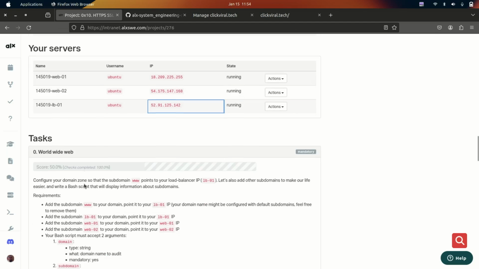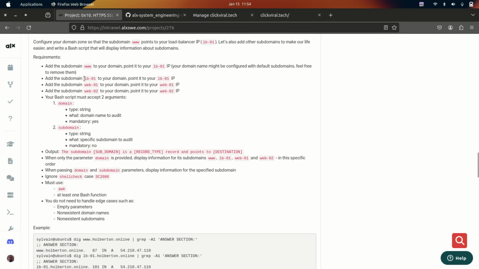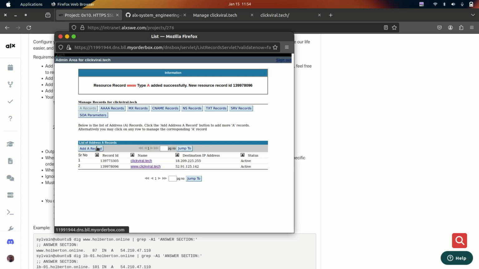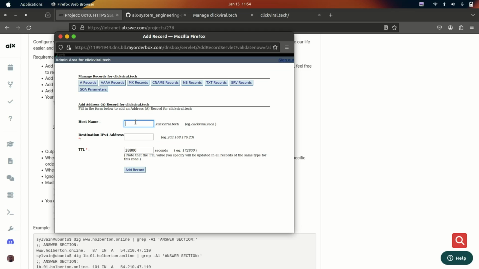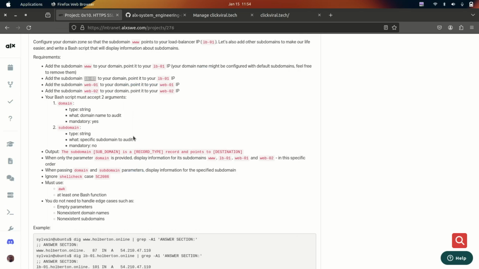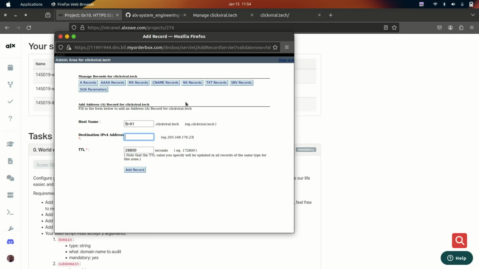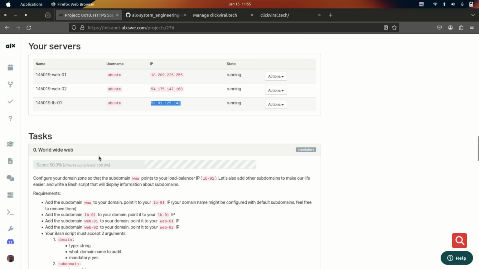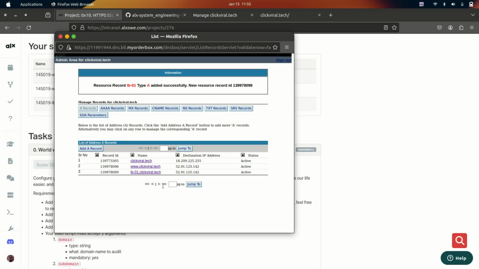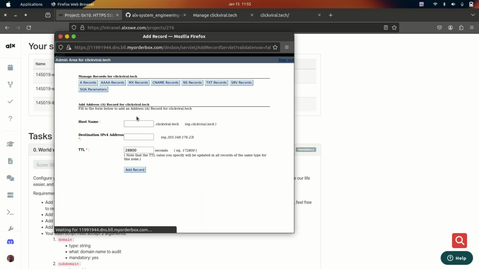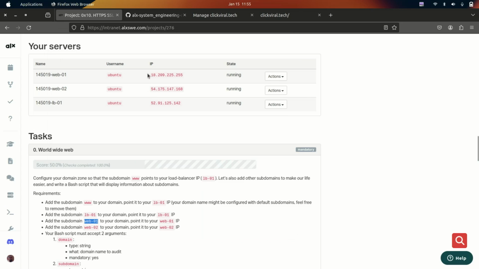Let's go ahead and check the next one. The LB01 subdomain should point to the LB01 server also. So let's add another record. Subdomain LB01, and the IP address is that of the LB01 server also. Add record. The next one is web01, which points to the web01 IP address. Add another record: web01 points to the IP address of the web01 server.